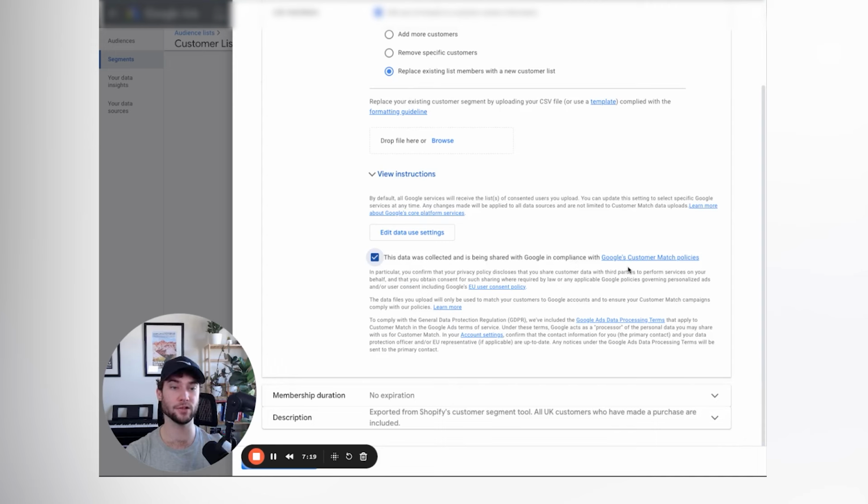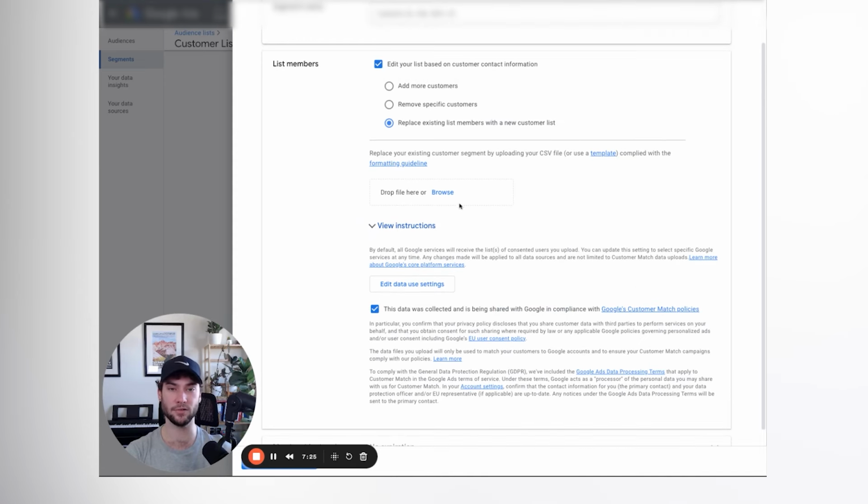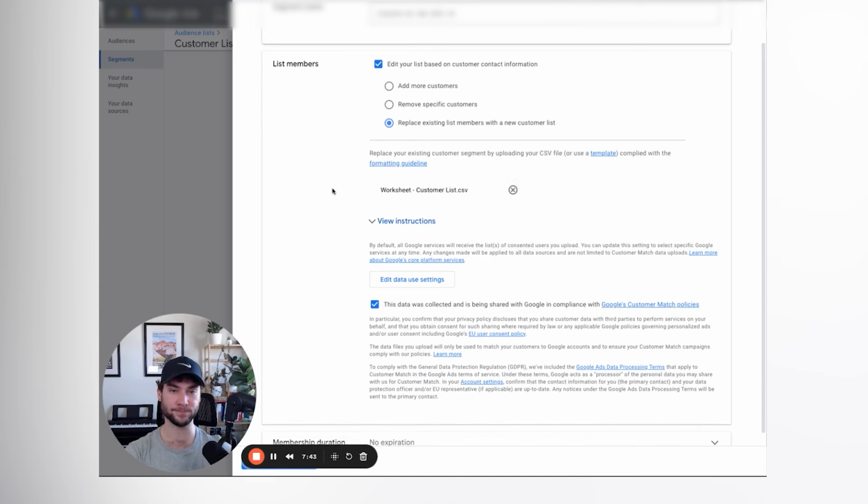And do make sure that you collected all of your customer information in compliance with Google's policies. But that one is on you guys. Here under drop file here or browse, click browse and upload that list we just downloaded from Google Sheets. Make sure it's the one from there, not the original Shopify download, because this is the properly formatted one. Go ahead and click open.